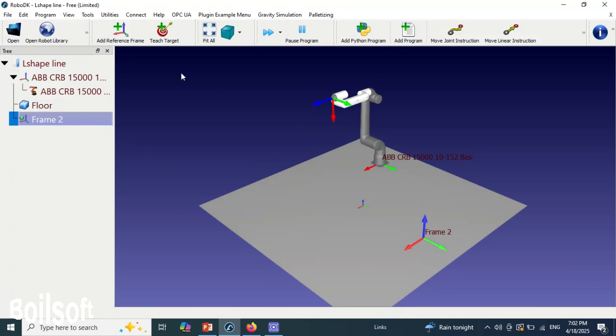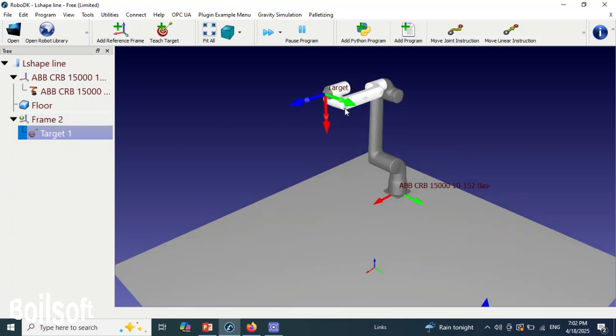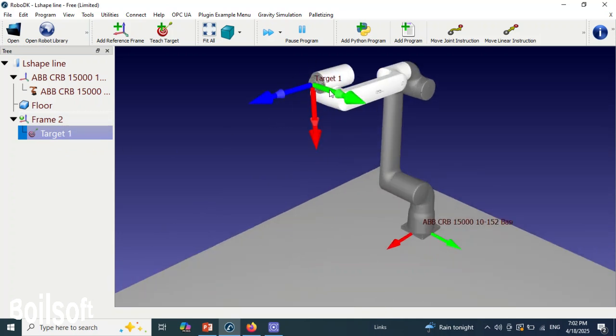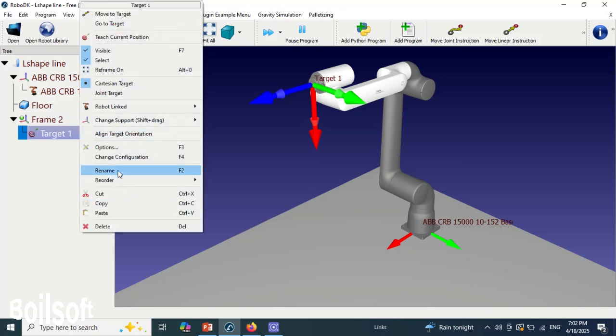After that, I want to create some targets. For example, first target, second target, third target, and something else. So the first step, I want to create the home target. In frame 2, I press the teach target button here, and target number 1 will appear. Target number 1 means the robot is here, and I want to rename it to the home target.